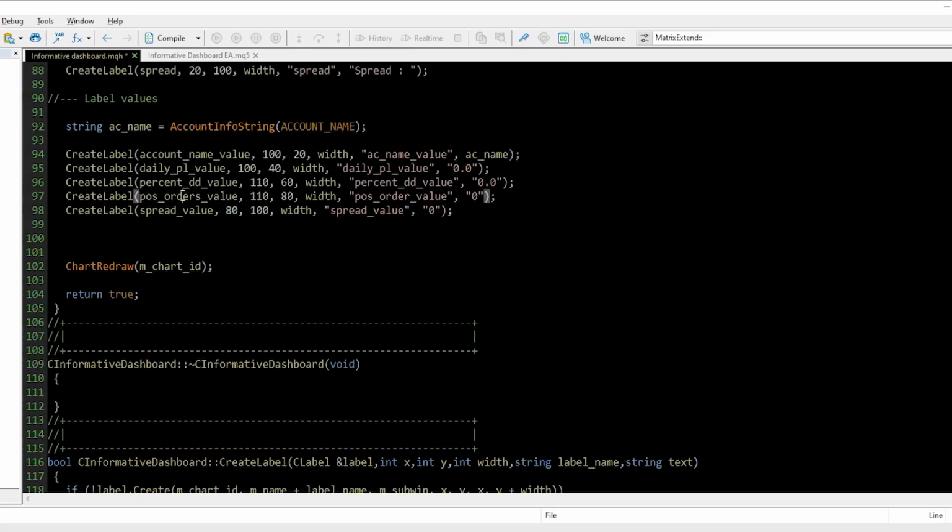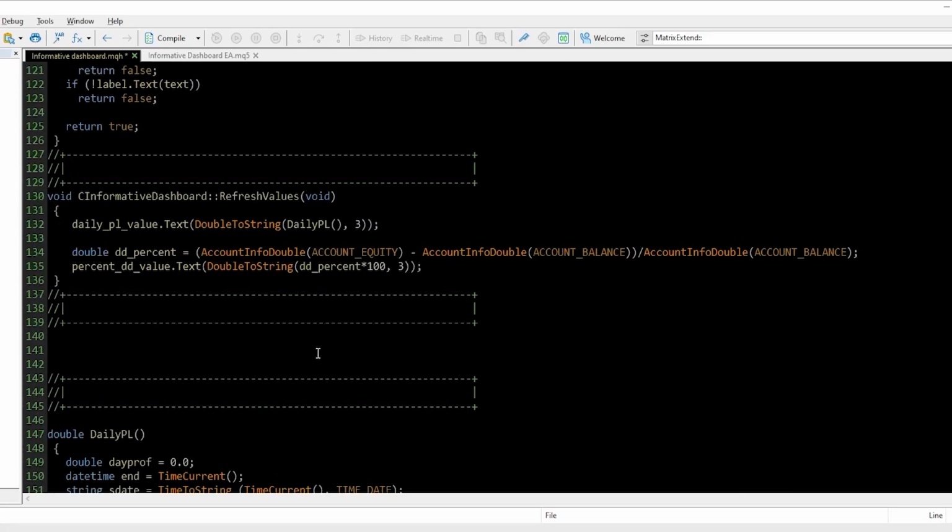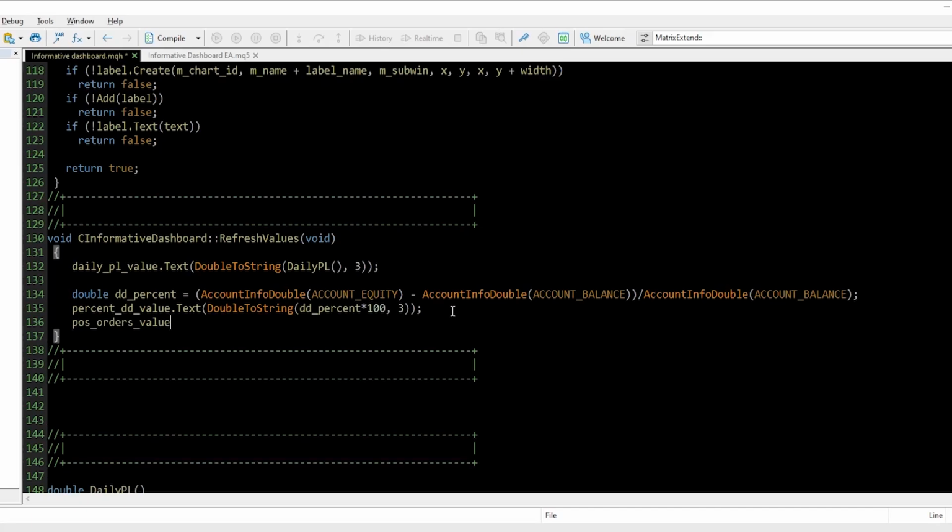For the level positions and orders value, we want to count the total orders and positions running in the account. The outcome of this summation is an integer variable. We can simply cast it to a string.